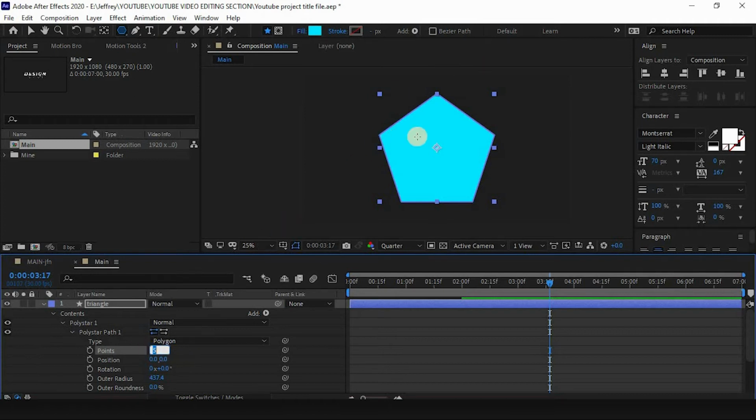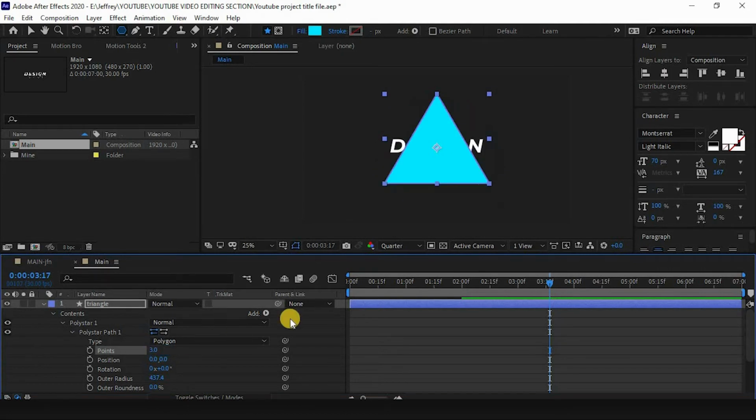You can see there are 5 sides, 1, 2, 3, 4 and 5. If I change it to 7 and hit OK, you can see the 7 sides, 1, 2, 3, 4, 5, 6, 7, just like so. To get a triangle, I'm going to go with 3, hit OK, and you get a really cool triangle which you see right over there.